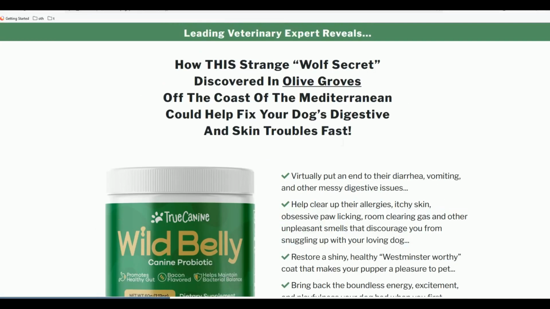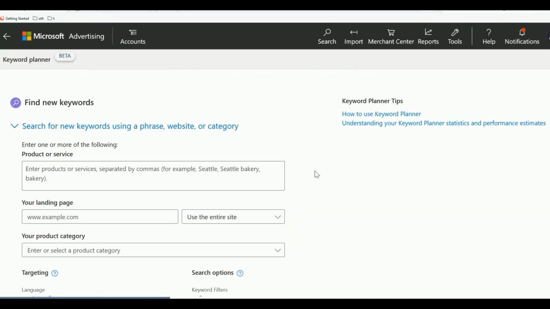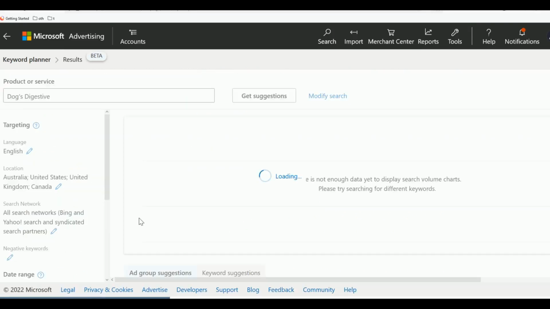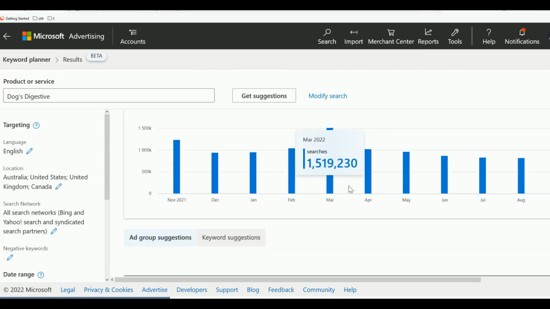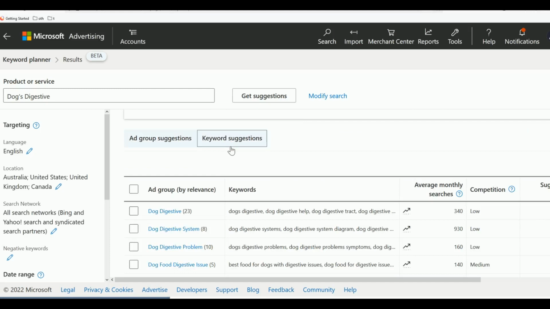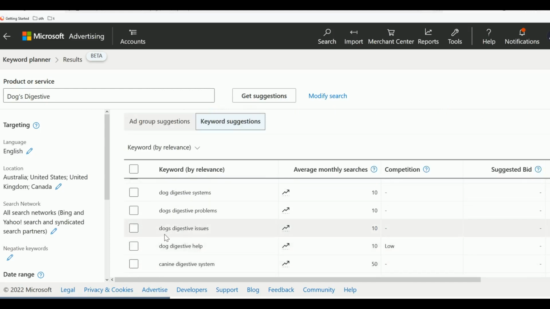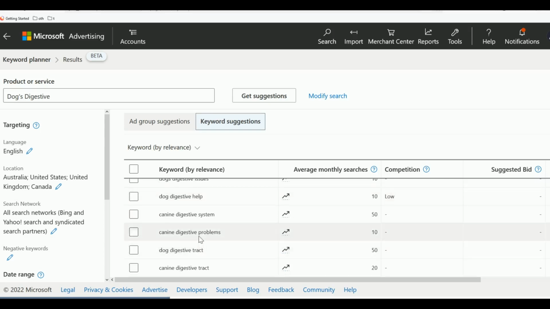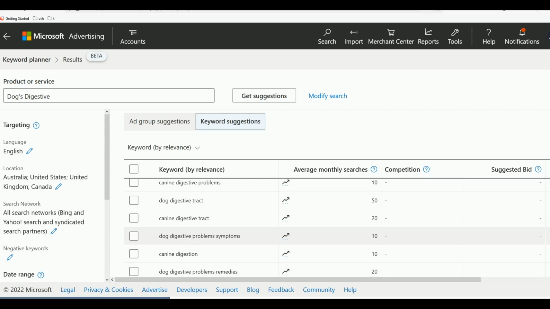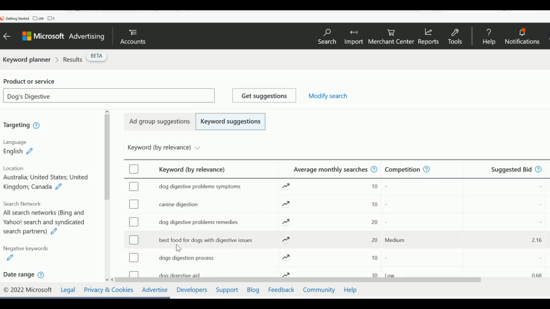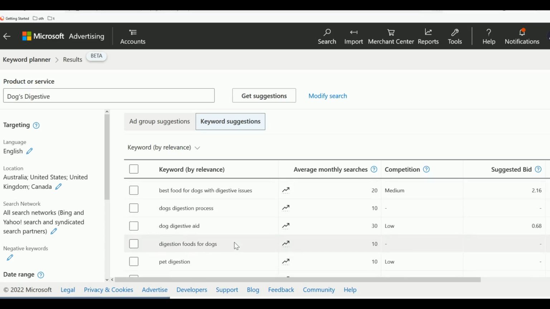Now, in order to promote this, this is a very important step. Don't skip this, because I'm going to show you the keywords that we will be using. So here in Microsoft Bing Ads, keyword planner, you just type it here, dogs digestive. So get a suggestion, and you will see there are a bunch of people searching for this product itself. The keyword suggestions are all related to the product that we are trying to offer: dog digestive problems, dog digestive issues, dog digestive help. There are lots of people searching to fix their dog's digestive issue. So see right here, dog digestive problems, symptoms, don't use that, dog digestive problem remedies, best food for dog digestive issues. So lots of keywords that we can use to offer this product.